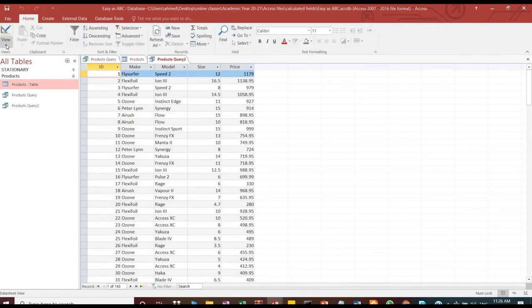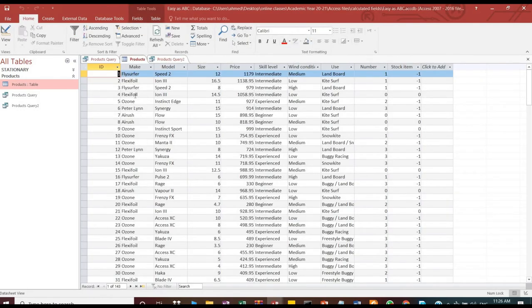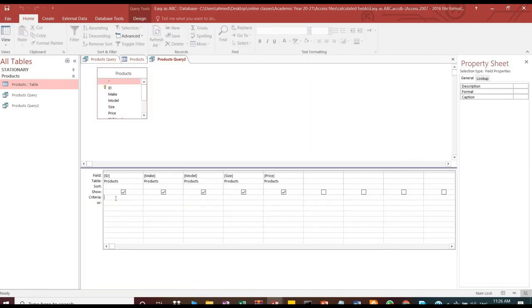For that I will go into the design view. I will click on the home tab, then I will go to this view option. We will click on design view. So here you can see that the table has been added and these 5 fields has been retrieved as we have created the query already. So for example, I want to see here the products of Fly Surfer company only. So under the make, I will write the name of this company. Okay, in front of criteria we will write Fly Surfer. So this is the criteria.